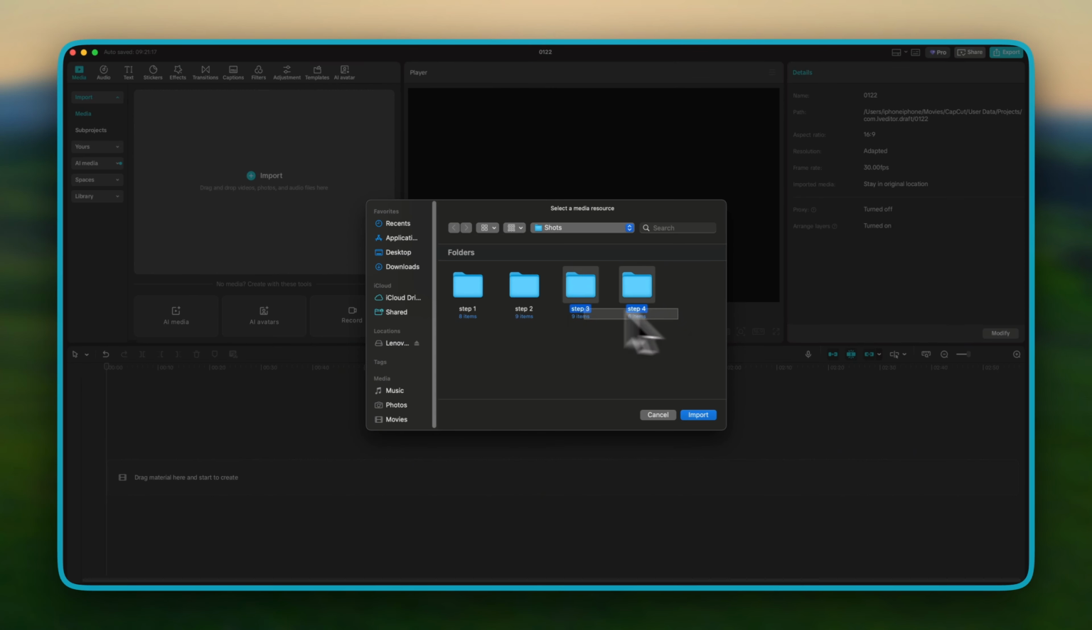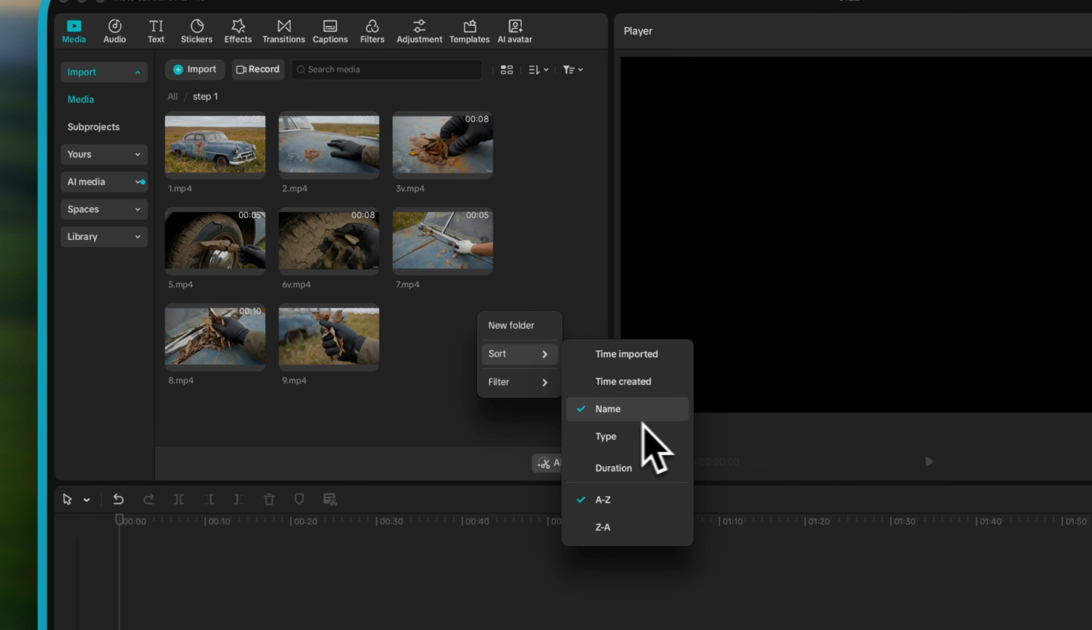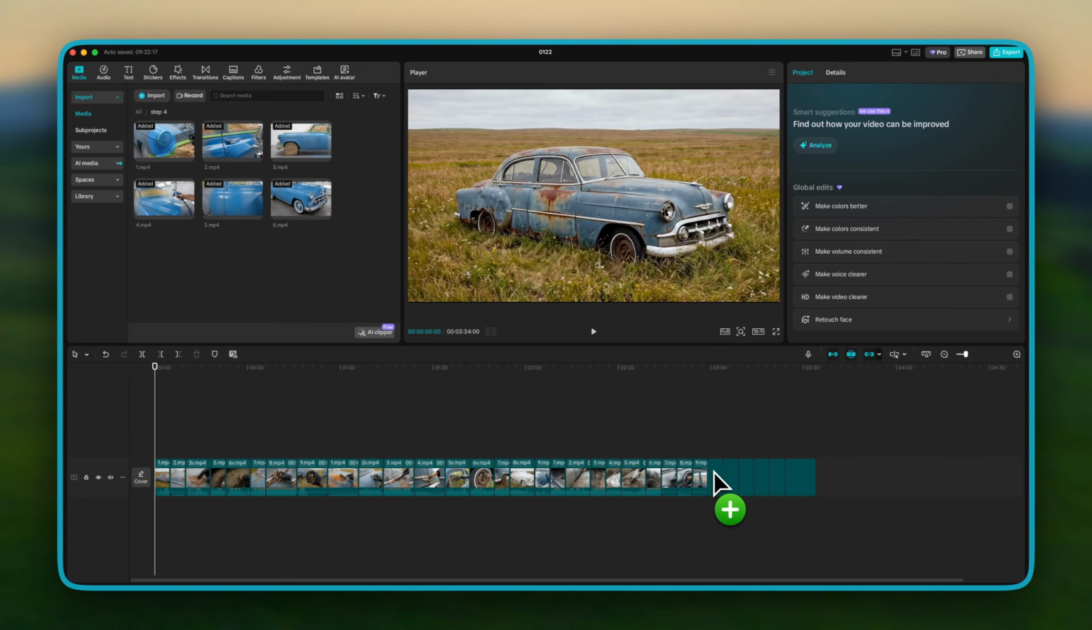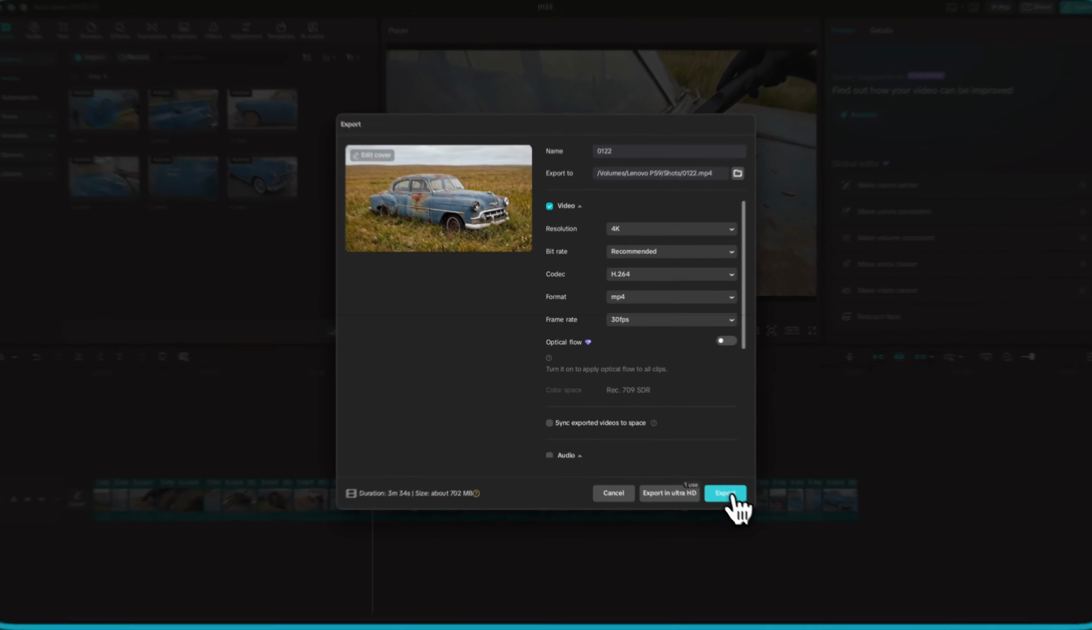Finally, the assembly. Open CapCut, import everything. Right-click and sort by name. This automatically aligns your storyline. Drag them onto the timeline. Looks good? Hit export, bump it to 4K. Mission accomplished.